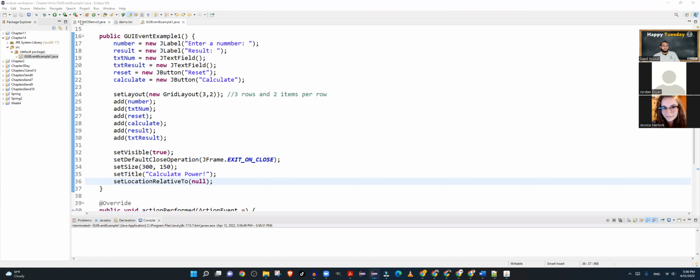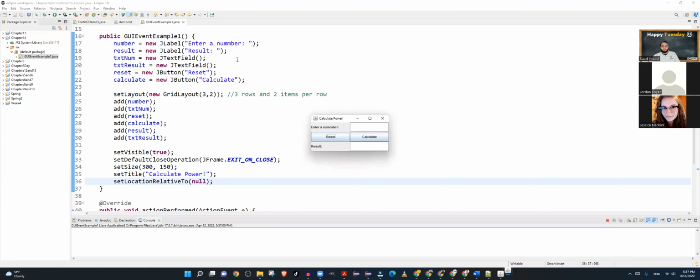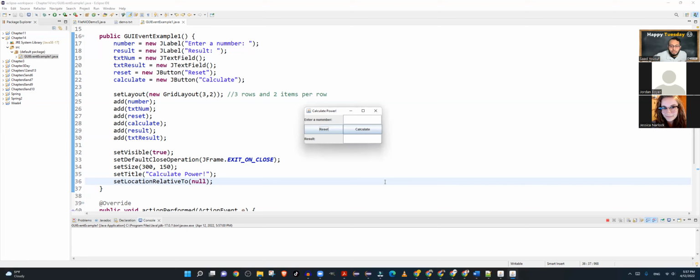Okay, so now when you run this program, you will see your JFrame with the title. Where's your JFrame opening, guys? The top left. And where did mine open? I'm assuming in the center. Right in the middle. And how did I make that possible? Because of line 36. Line 36 will make it appear right in the center of the screen.